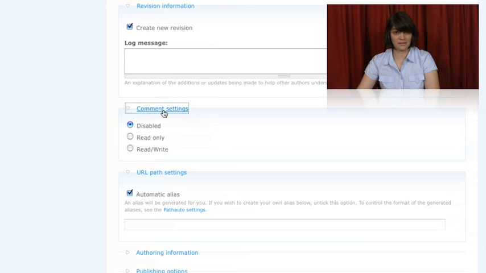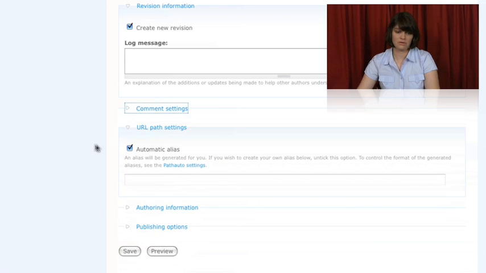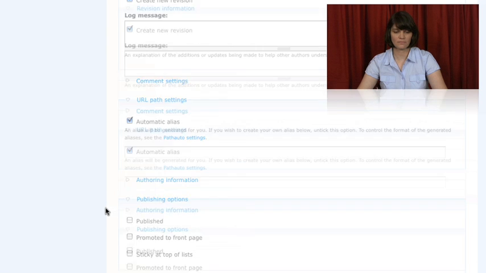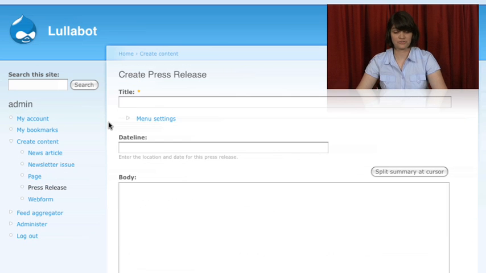The comments are disabled by default now, rather than enabled like they were on the news article. And then we have our other settings down here with publish options. It's not published right now. I could create this piece of content, and then later we could go in, open this, click published, and then it would actually become public. Alright, so let's just create a press release here real quickly so we can see what it looks like.